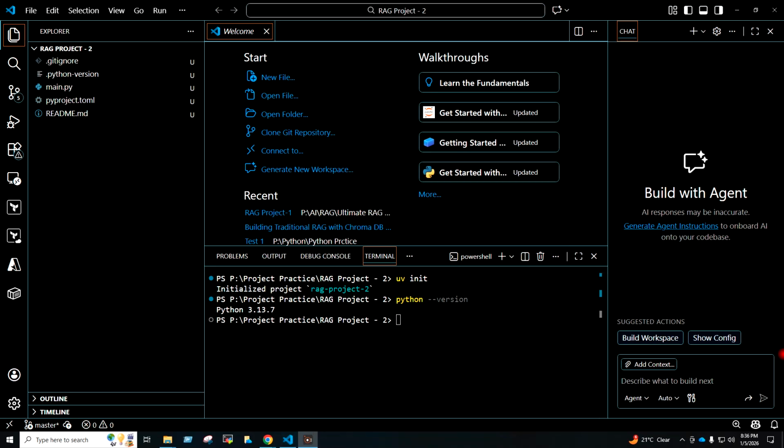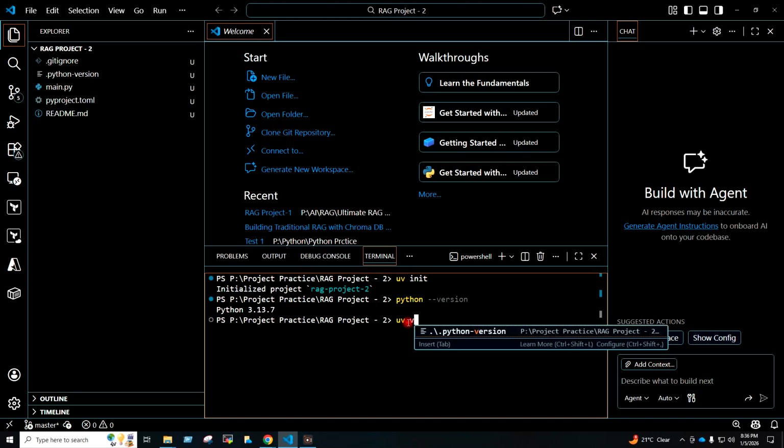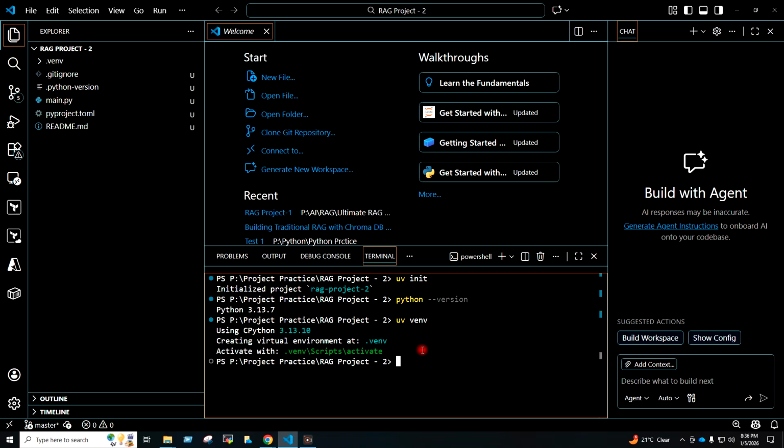So next thing is to create the virtualized environment using Python and to activate it. So for that I will give the command uv venv, and now I need to activate it. So I will give this command to activate it.